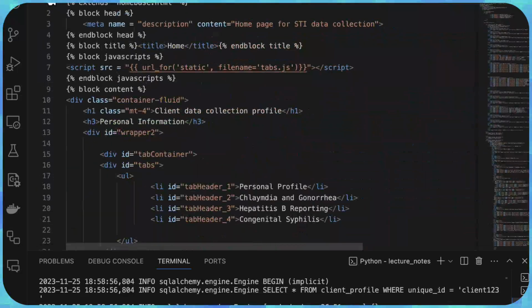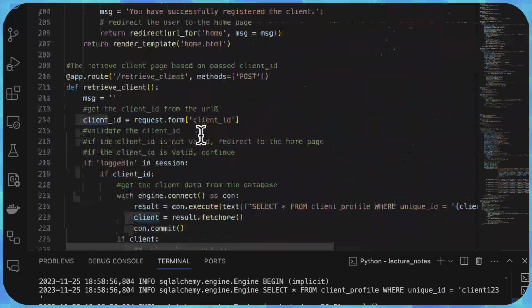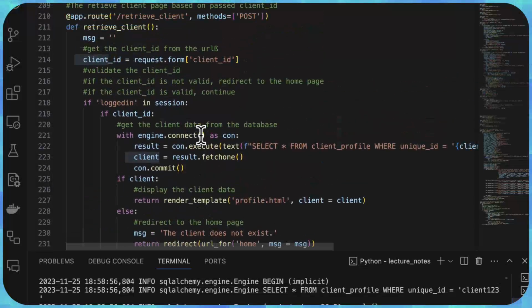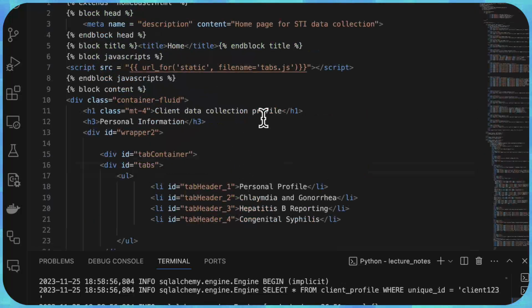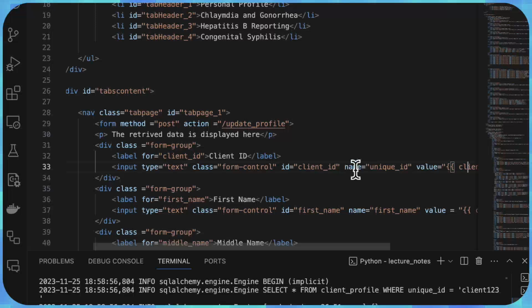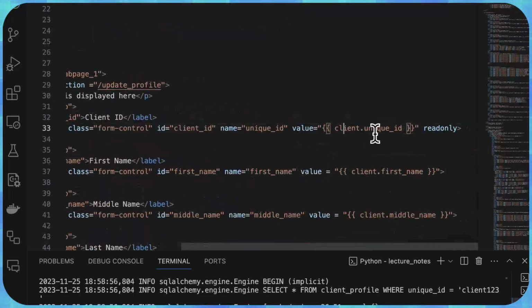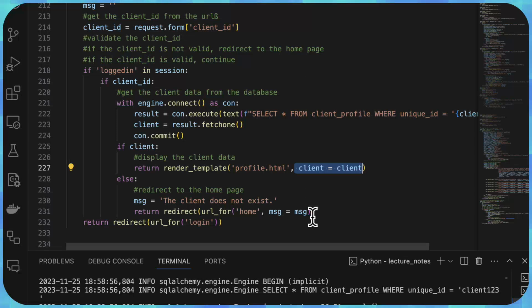So when we retrieve the record, in retrieve client, we hold the fetched result in the client variable. When we render the template profile.html, we pass the variable client there. Once we get to the profile page, we use client dot the name of the column that we want, so client.unique_id for the unique ID column, and client.first_name for the first name column. It's going to be whatever name we pass here.